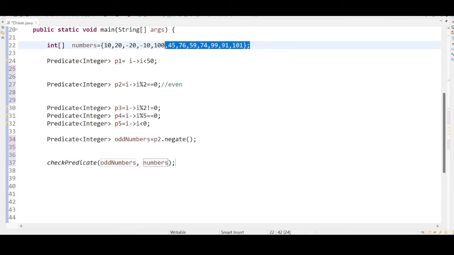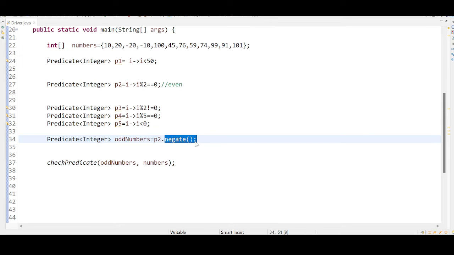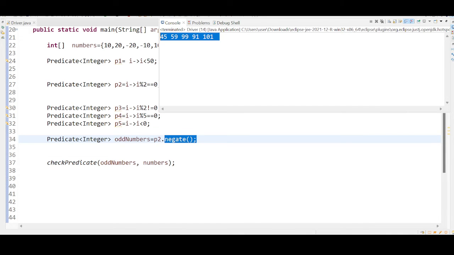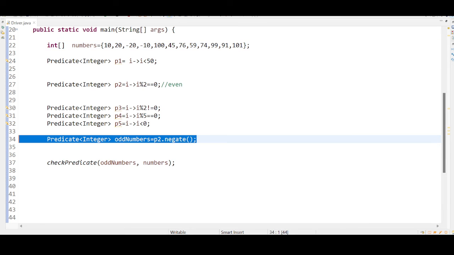So these numbers. Look at how the logic is reversed. Actually, our logic is meant to display the even numbers. I have changed that logic by using the negate method. Negate method is a default method. If I run this code, all the odd numbers will be printed: 45, 59, 91, 99, 101. Do we have the same odd numbers? 45, 59, 99, 91, 101. So this is the importance of the negate method. You can reverse the logic.